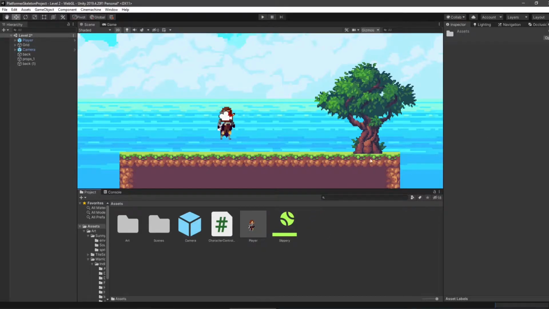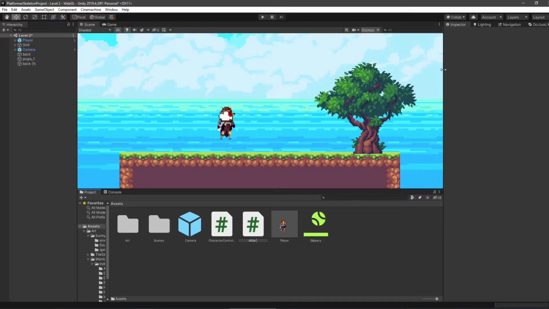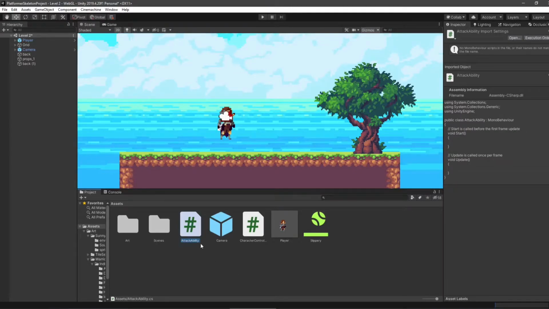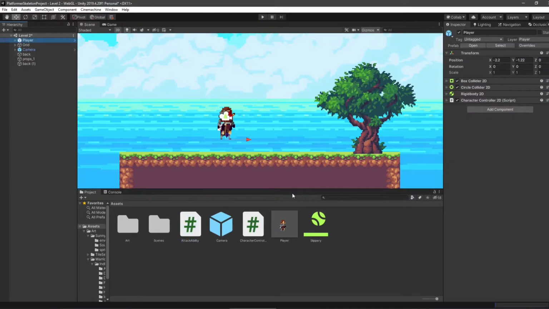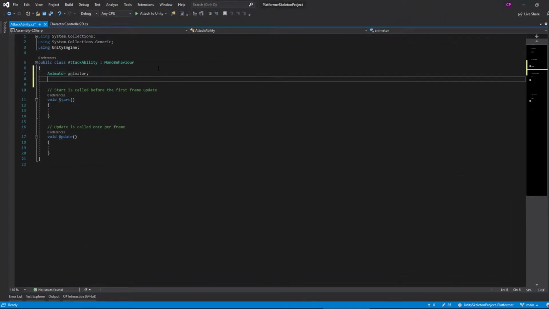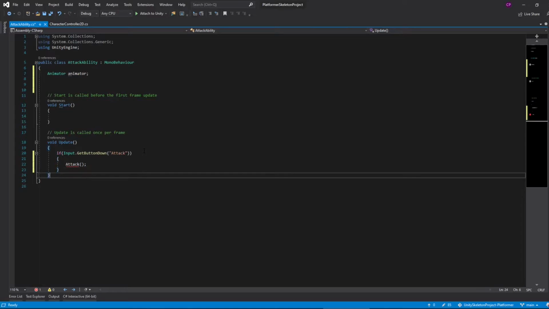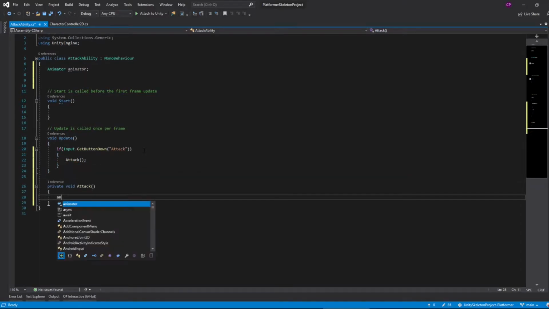All right, let's go ahead and create a script. C# script. All right, name it attack ability. And then we're going to assign this script to the player so it will run when the game starts. All right, in the script, we're going to add a reference to the animator with this variable. And then in the update function, we're going to get input from the player using the attack button, which is called this function, the attack function, and that's going to trigger the attacking trigger in our animator.